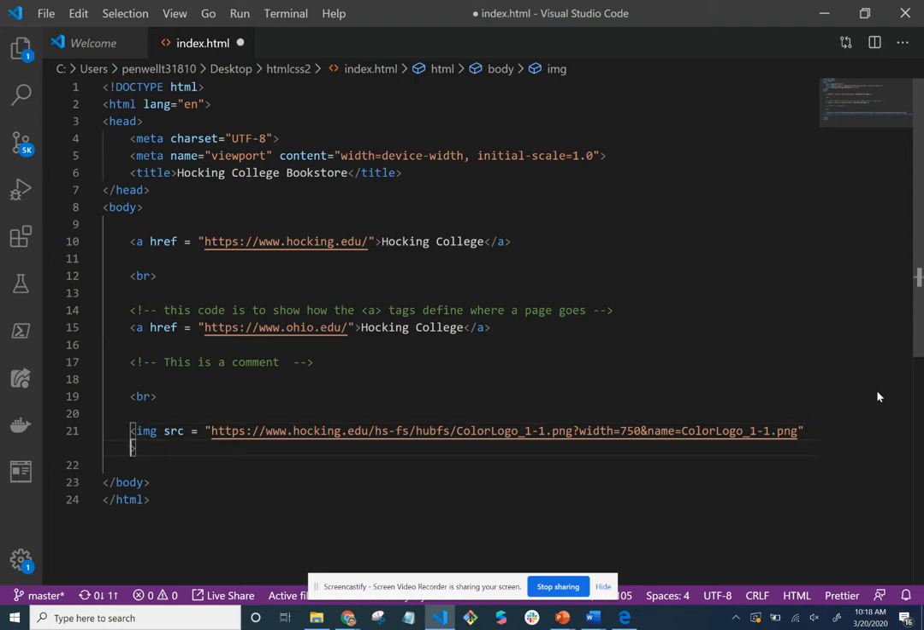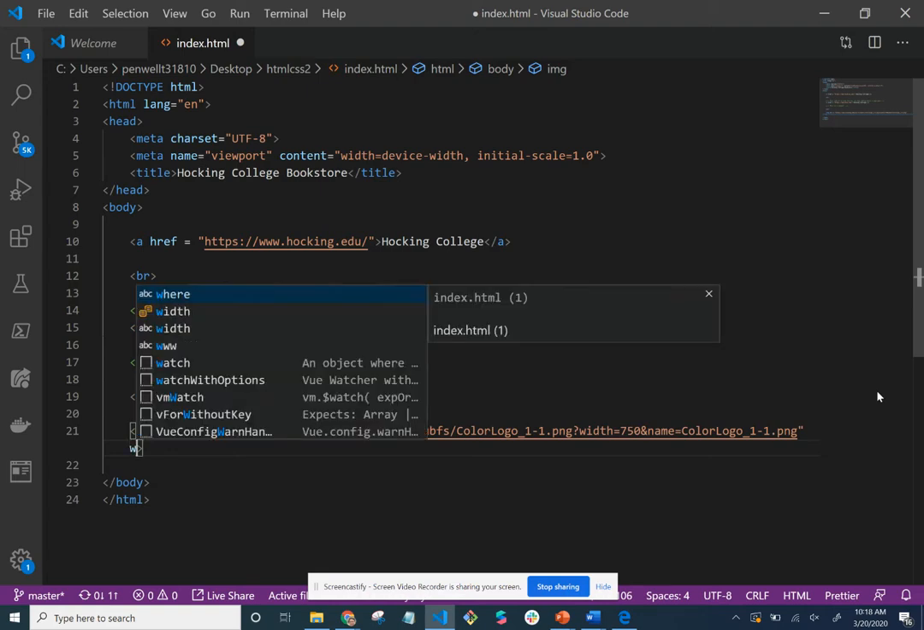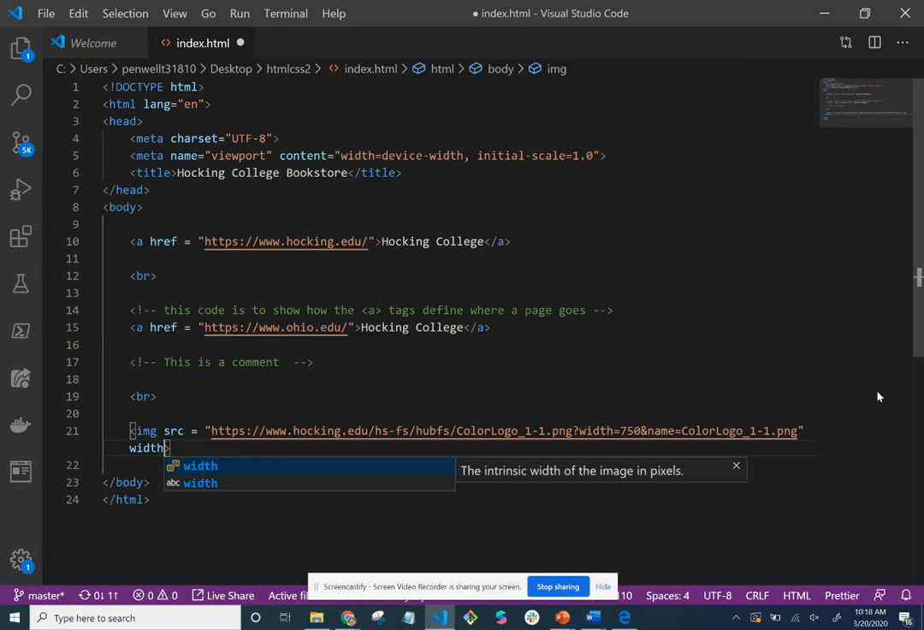We're going to play with some more attributes on this image. Another attribute that we can play with is width, which will change the size, the width of the image. Once you can see that it automatically starts to recognize what we might want, you can just hit tab and it automatically puts the equal sign and the two quotes. And I'm going to do something like 300 pixels, which is 300 px.